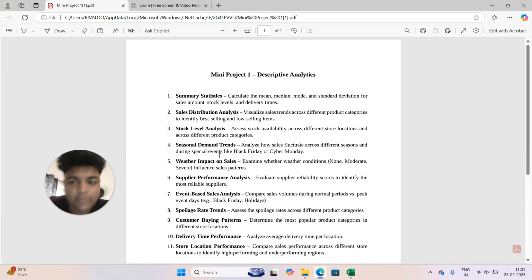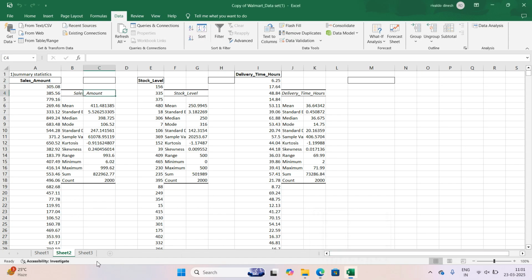So let us go to the second question. The second question is sales distribution analysis. They're asking us to visualize sales trends across different product categories to identify the best selling and low selling items. Okay, so let me go to the second one.